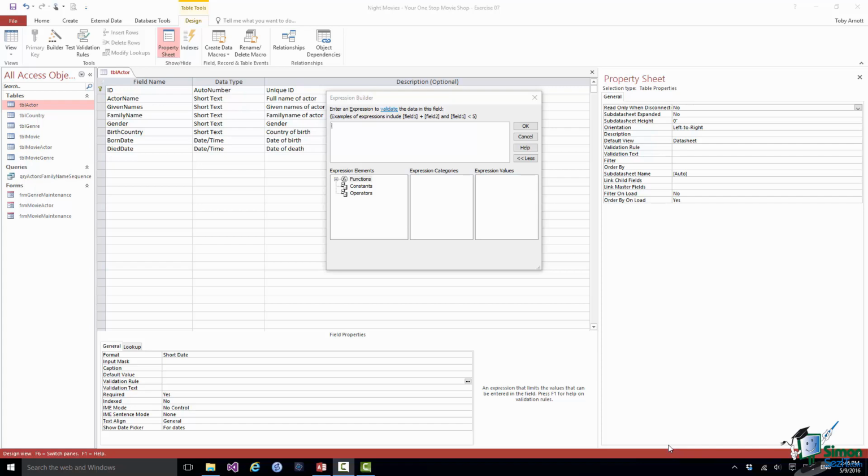Now that requirement, that expression, is in 2 parts. First of all, there is an operator. And the operator in this case will be greater than or equals to or greater than. And if you look at the first of the lower panels, expression elements, one section there is operators. When you select operators, you see the expression categories for operators in the middle. Now the sort of operator we're looking for here is a comparison operator, and they include operators like less than or equal to, not equal to, and so on.